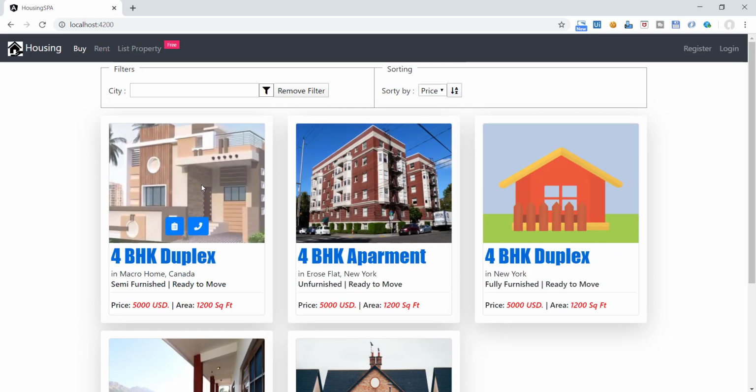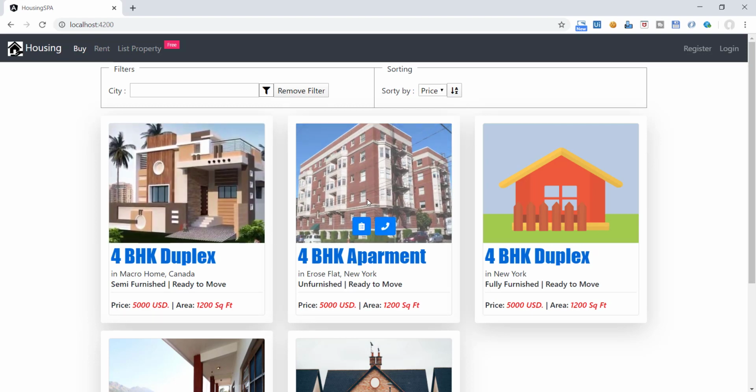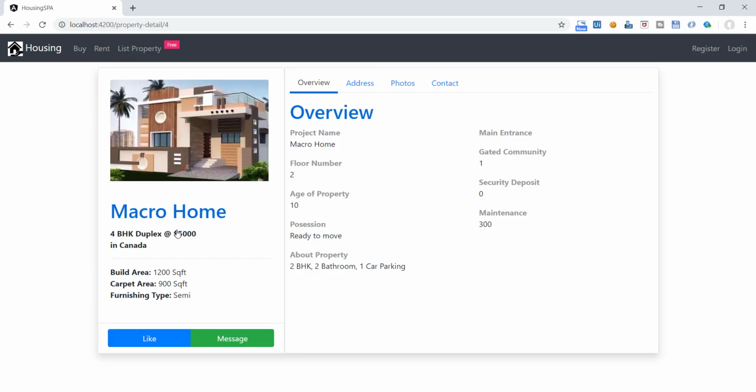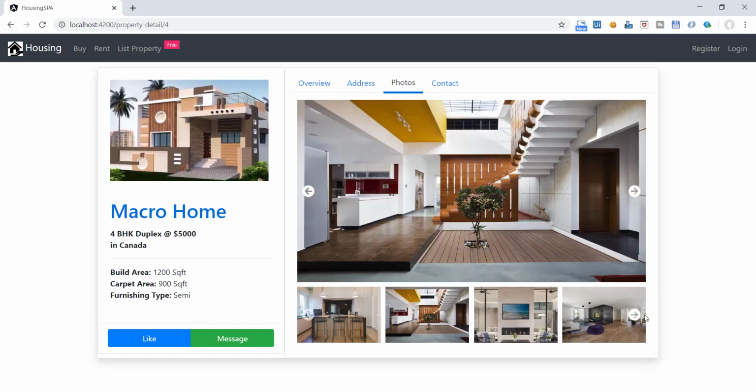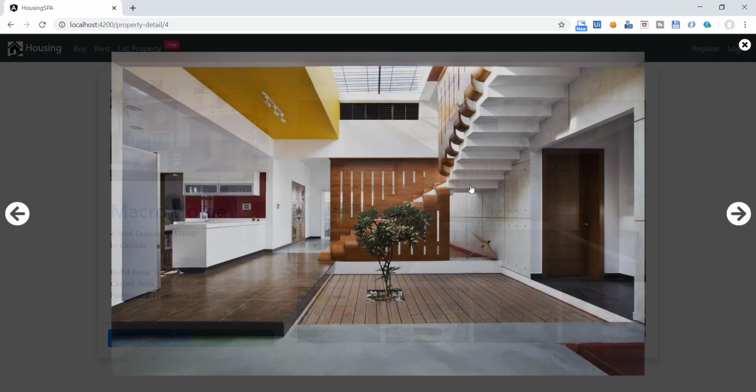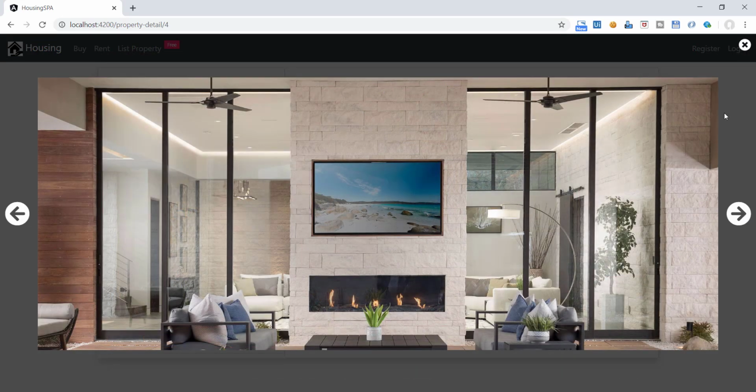If we hover over the property image, we can see this beautiful animation. This is done by using pure CSS. On clicking this button, we can see the details of the property. Details are grouped on different tabs. The photo tab contains this beautiful scrollable photo gallery. A full screen image can be viewed by clicking the image.